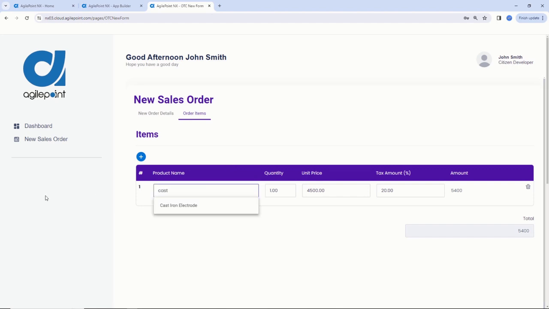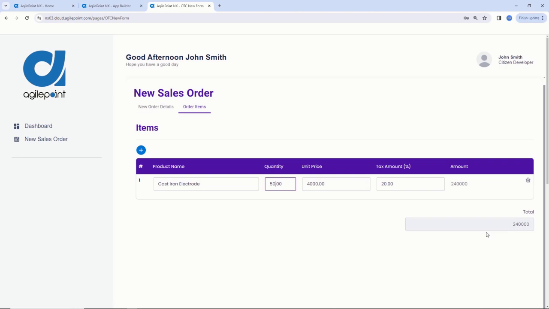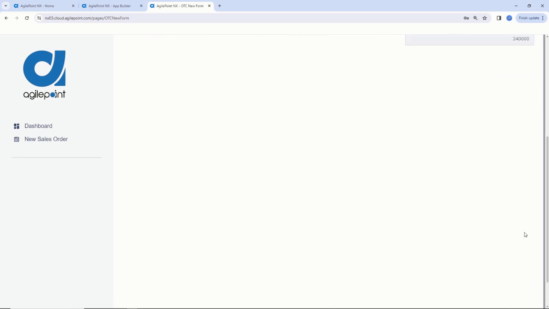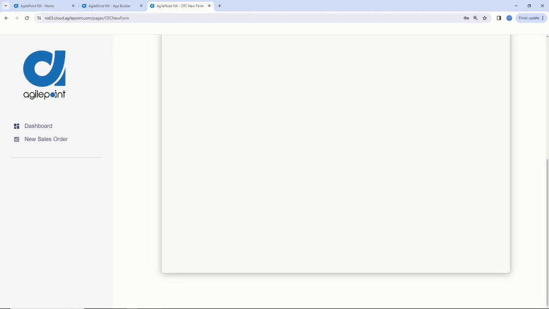Now, in my case, I know that we have a cast iron electrode that is an export controlled product. I'm going to select the product quantity so it stays under that $1 million threshold that would normally allow us to bypass legal review. As you can see here, the total amount is $240,000. So now let's go ahead and submit this. And what we're going to see is our first algorithm kick in almost immediately.